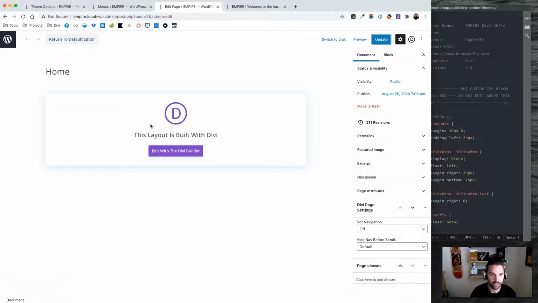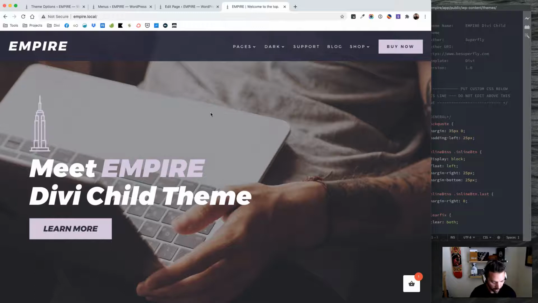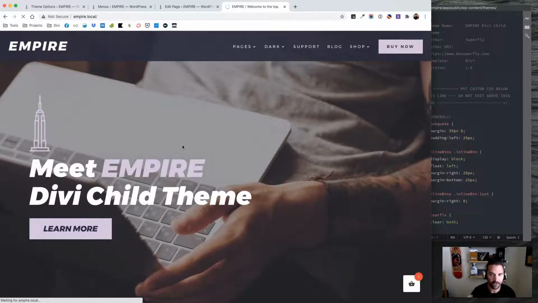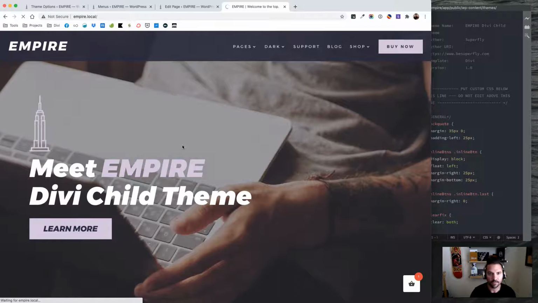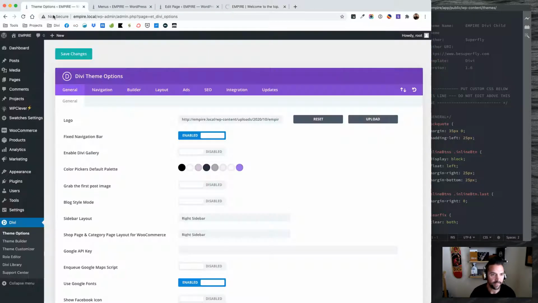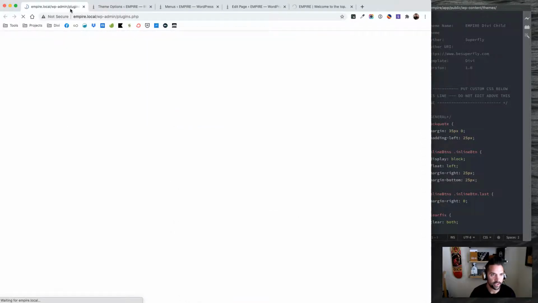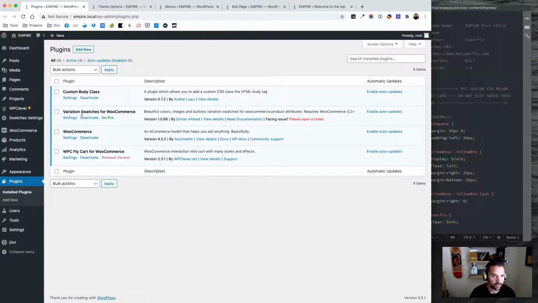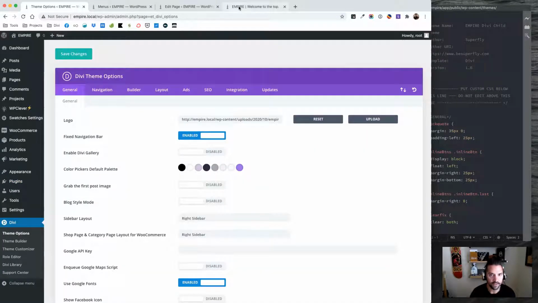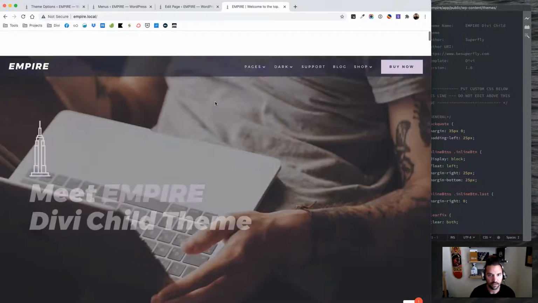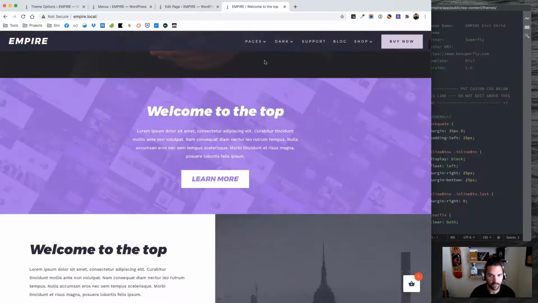But if I go back to the edit page and I just add down here Empire Hero and I update, now when I refresh, that bar is going to be gone until I scroll, then it's going to show up. So that's how we're doing that, and that is happening through one of the plugins that we suggest that you install with the theme, which is the custom body class plugin here. All right, so now you'll see that it's gone until I scroll, then it shows up.